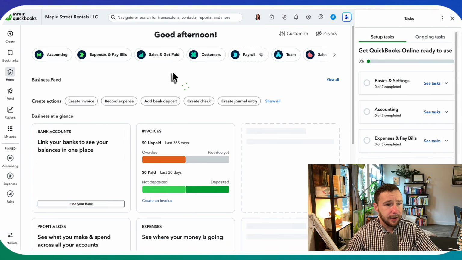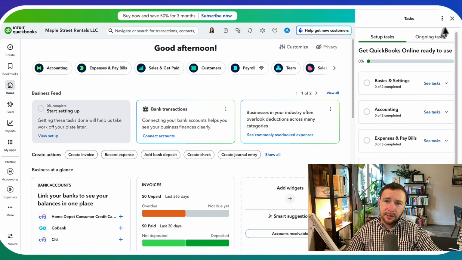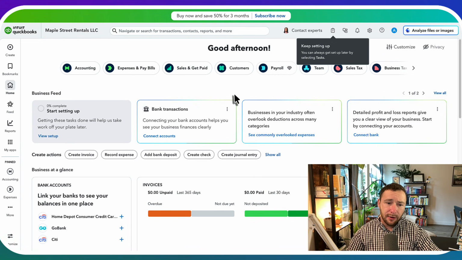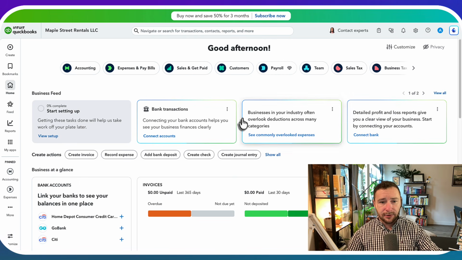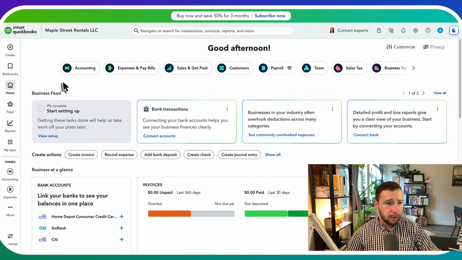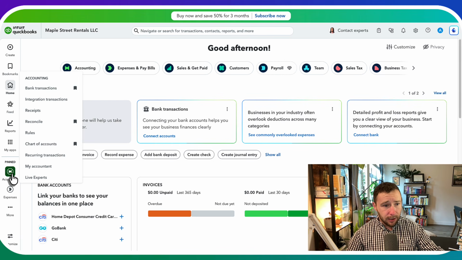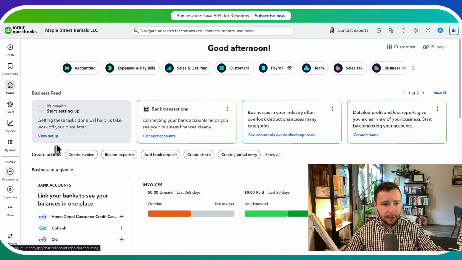So we're done there. All right, from here, we're going to start to dive into the world of Maple Street Rentals. So the first thing we're going to do is set up the chart of accounts. To get to the chart of accounts, you can either come up to the gear icon and select chart of accounts under your company, or you can come to your bookmarks, because I told you to bookmark this, and select chart of accounts from here, or under accounting, you can go to chart of accounts from the app here.